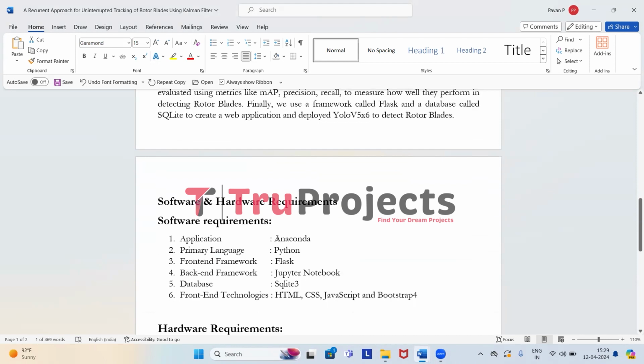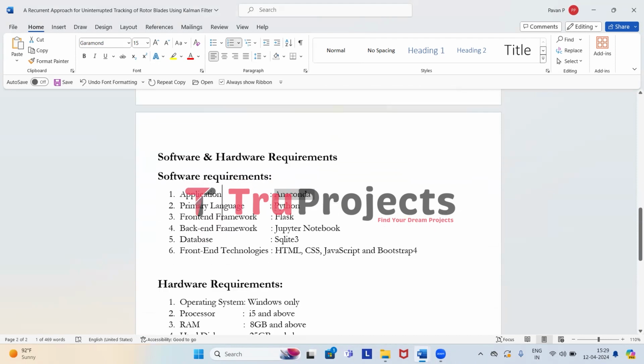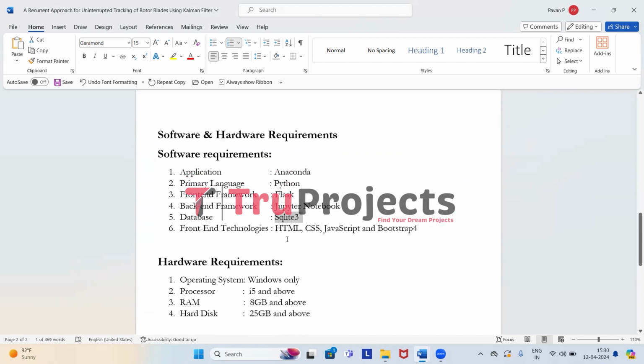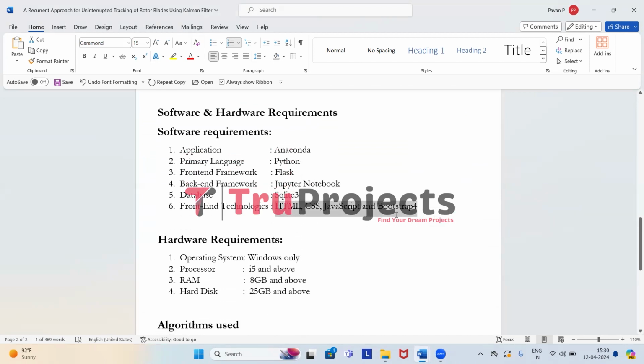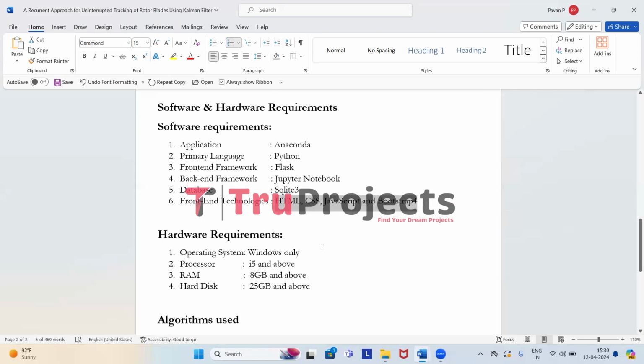So coming to the software requirements, we need the application of Anaconda, primary language of Python, front-end framework of Flask, backend framework of Jupyter Notebook, database of SQLite 3. Front-end technologies are HTML, CSS, JavaScript, and Bootstrap 4.